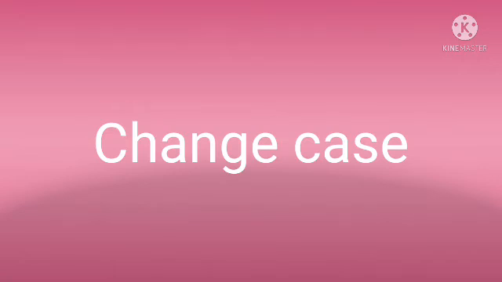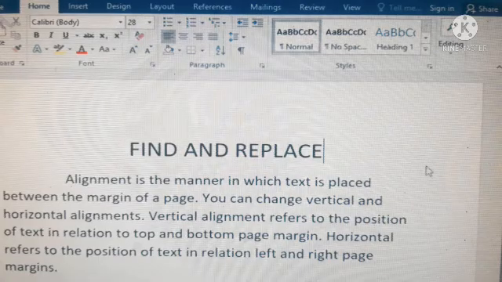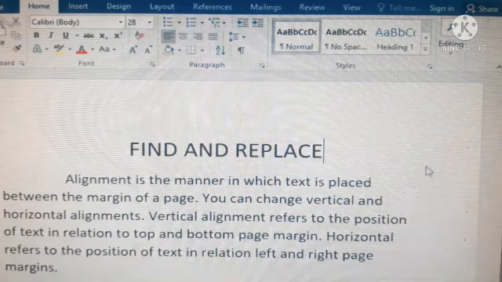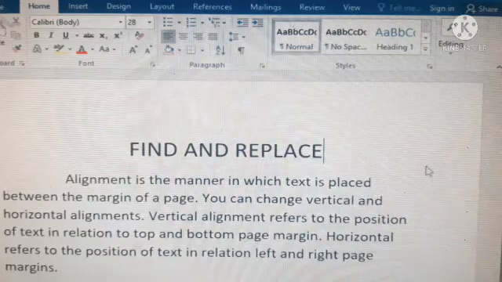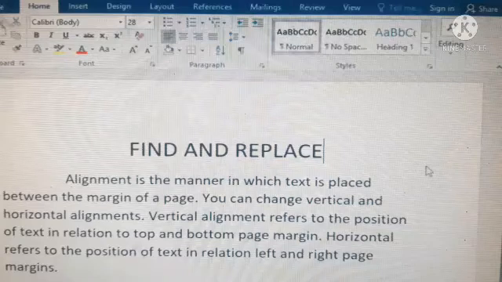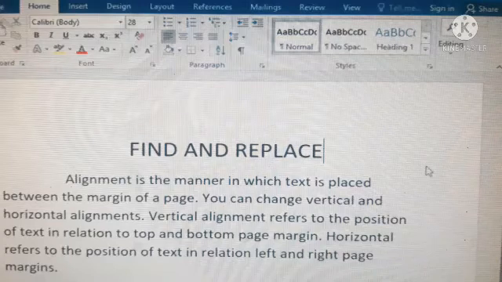And today we are going to see the find and replace command. First we are going to see the find command. The find command is used to search a specific word or text in a document. So if you want to search some word or text in a document, we can use the find command in Word 2016. For what purpose is the find command used? It is used to search a specific word or text in a document.